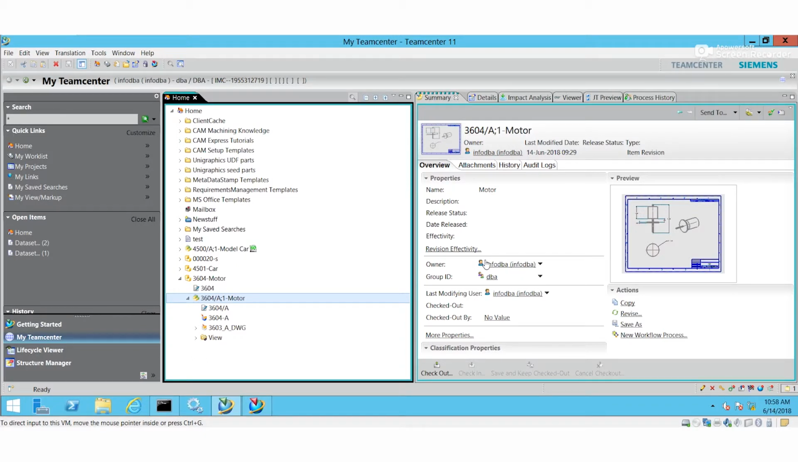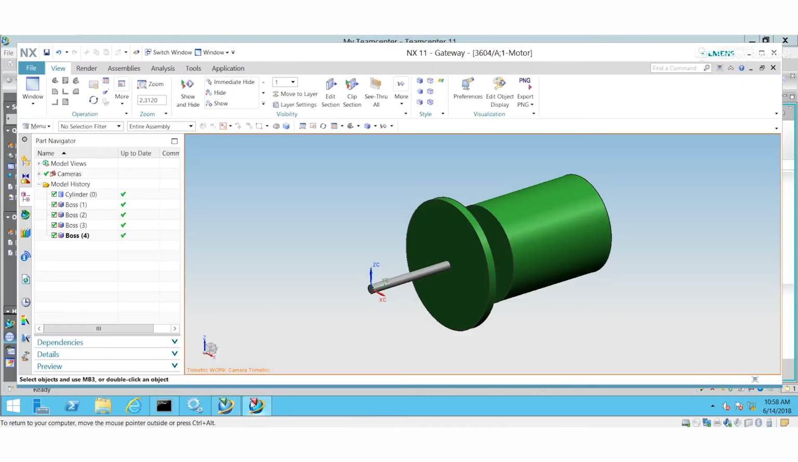Today I'm going to show you how to make a JT file and use Teamcenter visualization. So jumping right into it, I have Teamcenter open. Once I'm in Teamcenter, I'm going to go ahead and open an NX file, which I have already done.